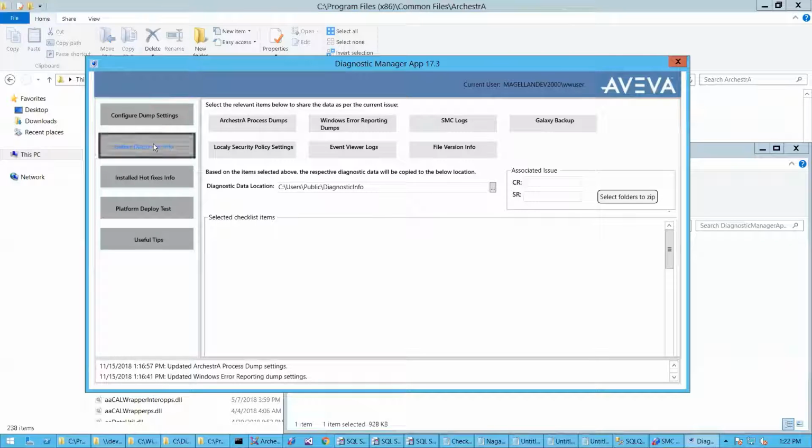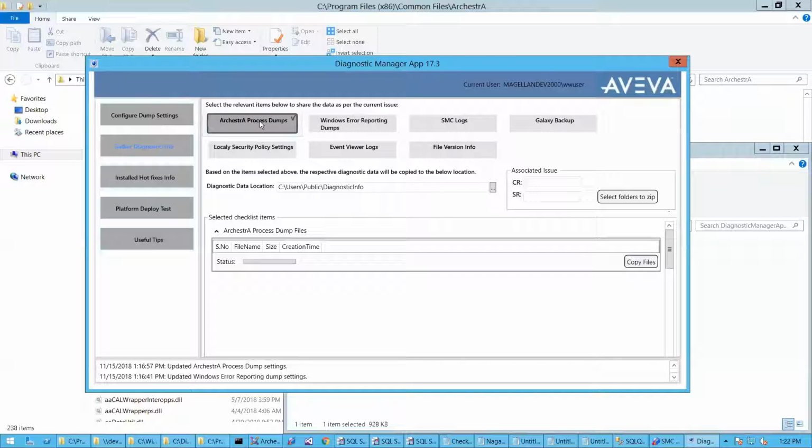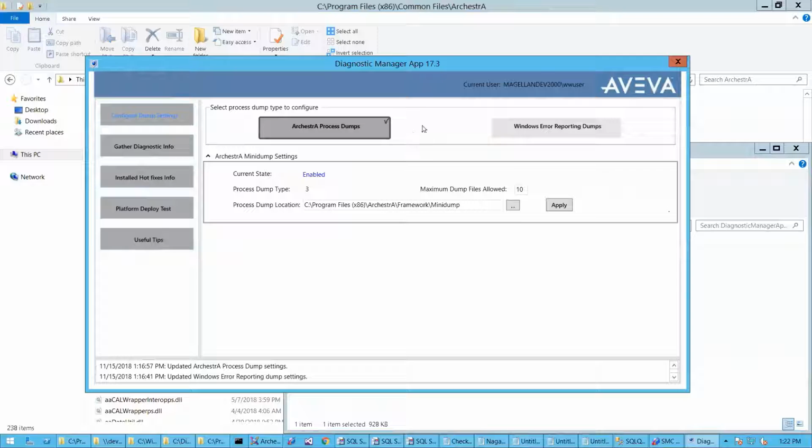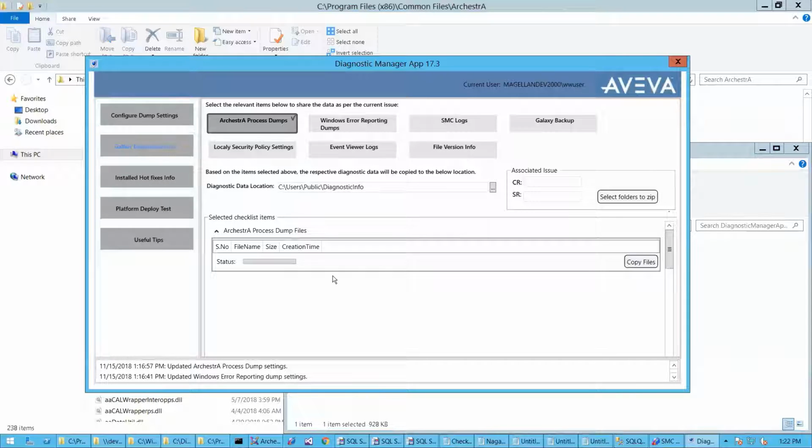Okay, now this is what we are really interested in. This is where we gather the info. In the first tab, we collected the dump files. Assume that we collected the dump files in the first tab, and the customer clicks on the next one, gather diagnostic info. So we just enable the first one.